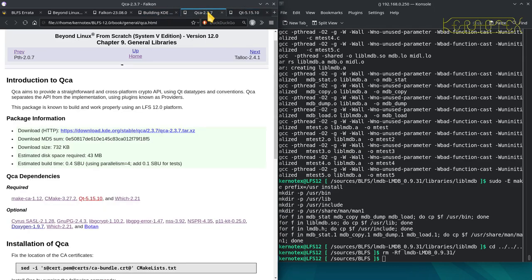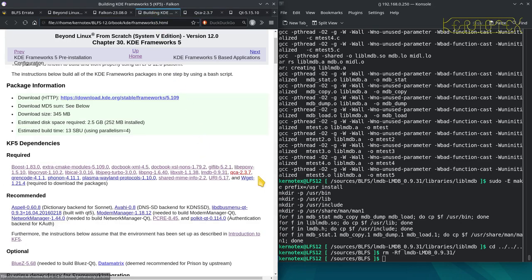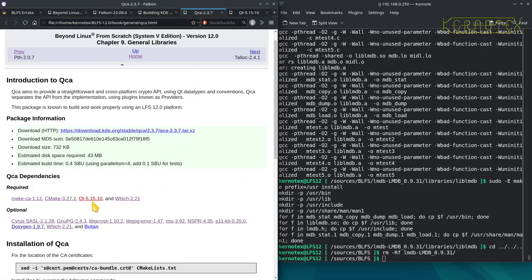So I think I might be tempted not to install that at the moment. But I'll have to make a note that QCA has to be rebuilt after Qt. So rebuild QCA after Qt. But it is a requirement, so I wonder what's going to break if we don't put that in. Right, I think what I'll do is fetch it and see how badly it breaks.